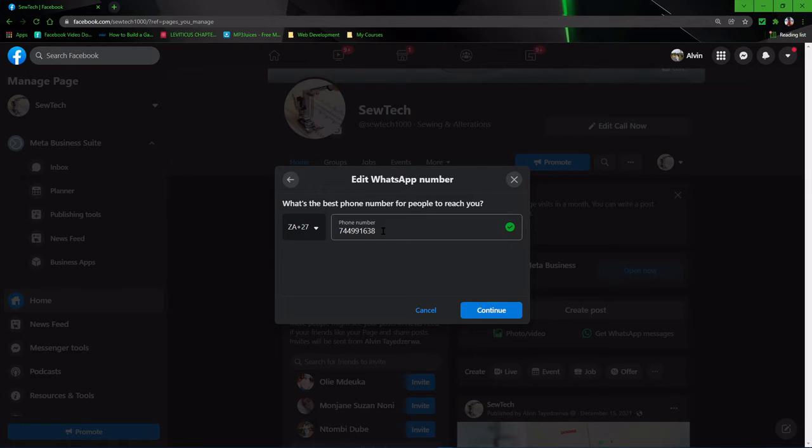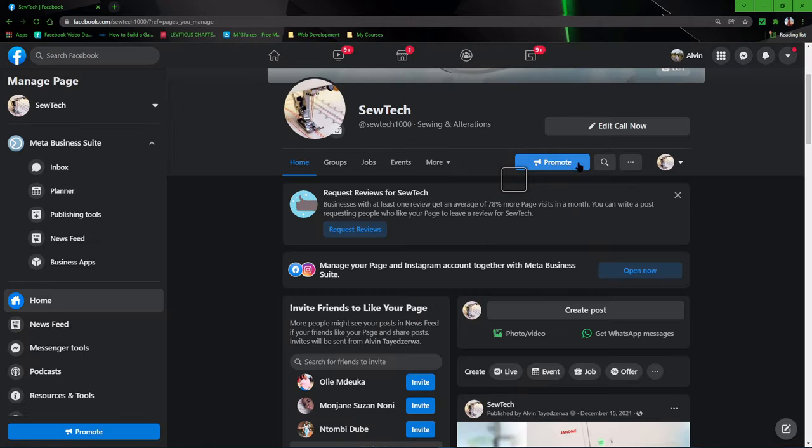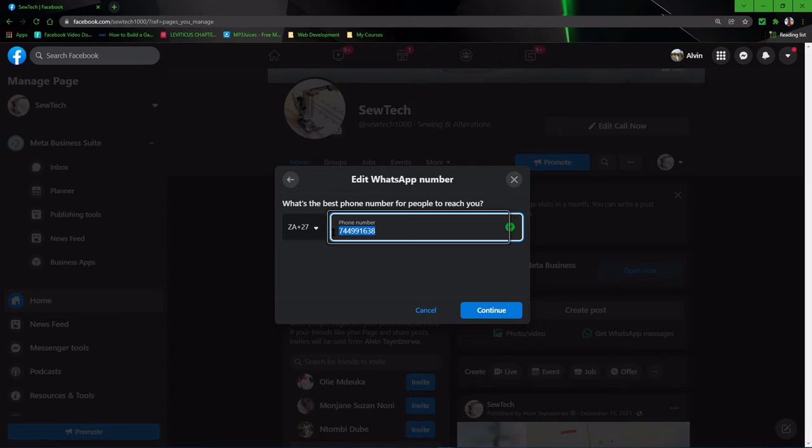I'm not gonna use this phone number. Okay, let me use this phone number right here, and then I say continue. It's gonna send me a code. Once it sends the code, I'm just gonna confirm the code, and then from there we are done. Let me restart this so I can use a different phone number. I just want to show you how everything works.